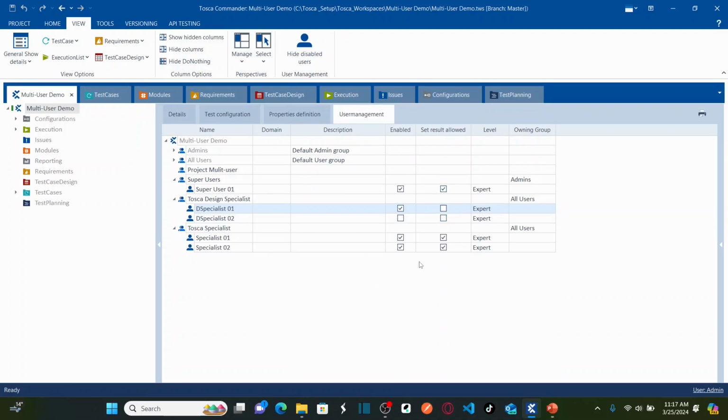So generally, an admin user does not want to work on disabled users unless he wants to enable them, right? That's why I can hide the disabled users by selecting the toggle option, show disabled users, hide disabled users. So this is how you can toggle the option.